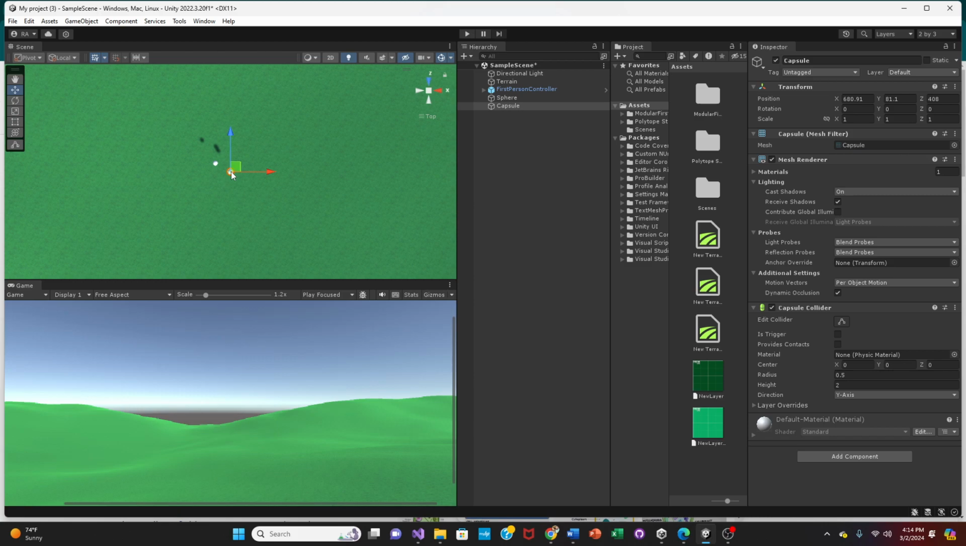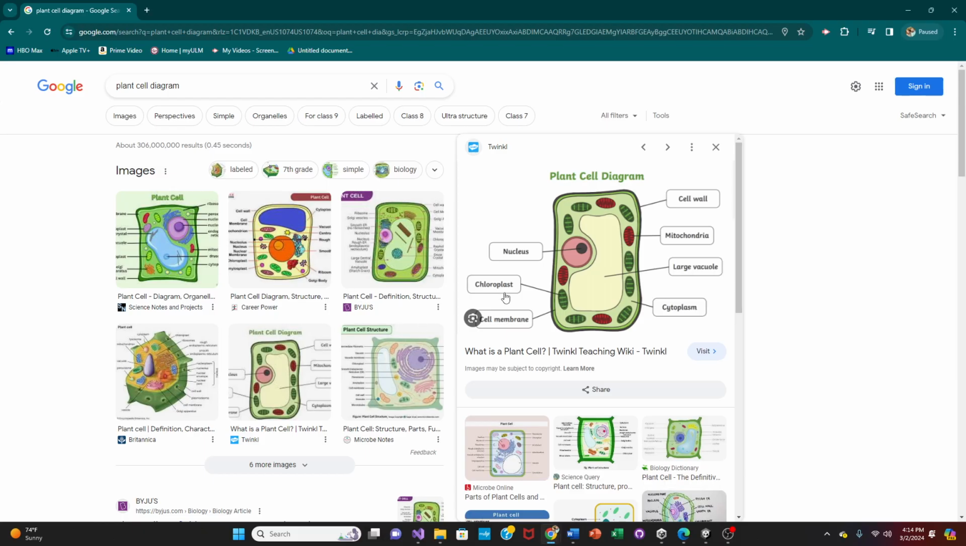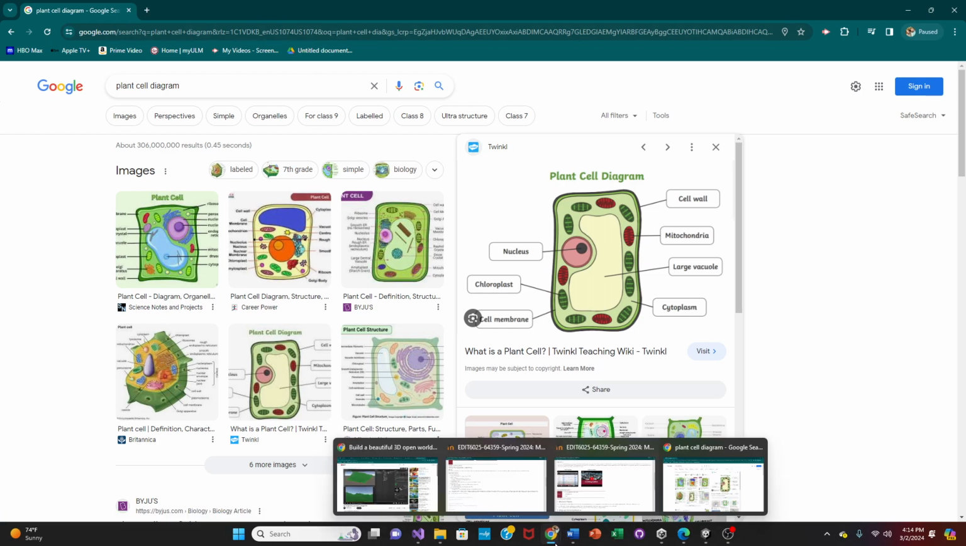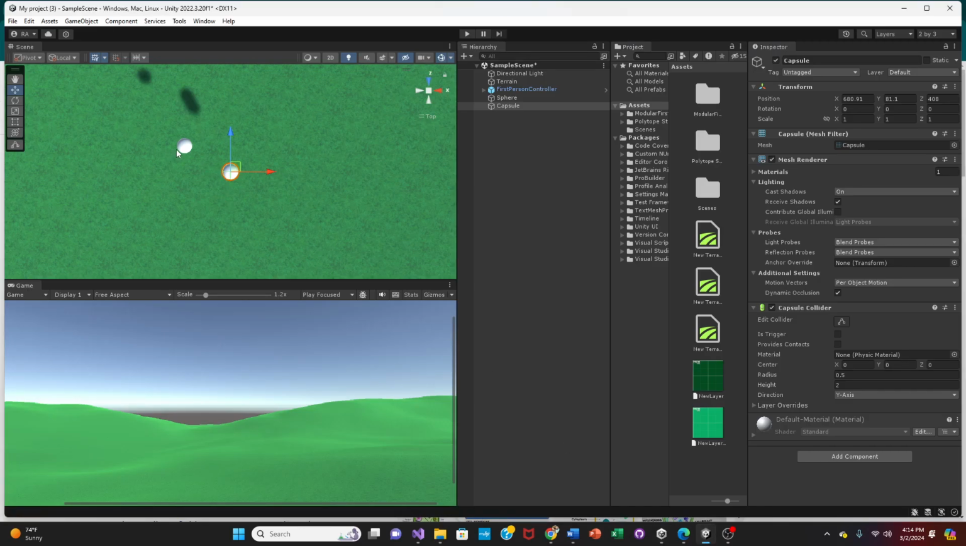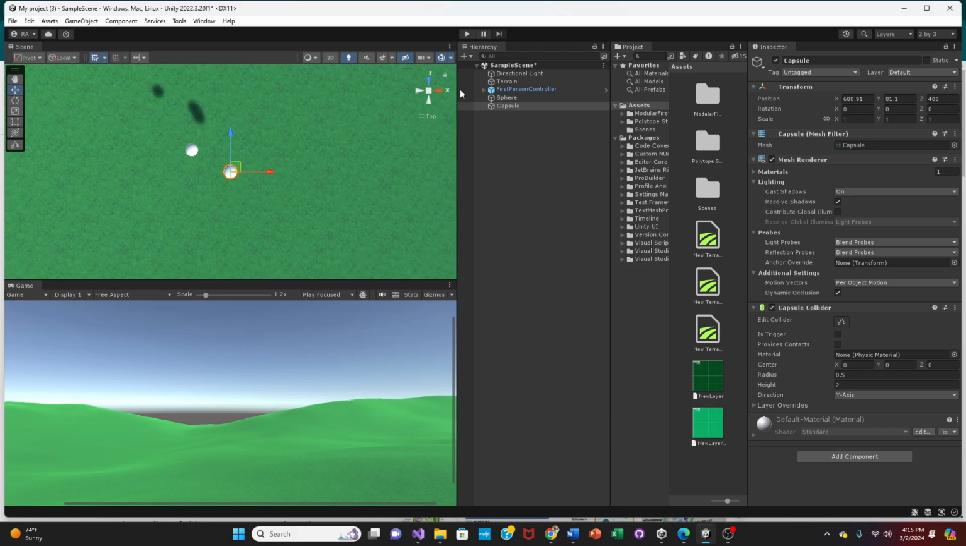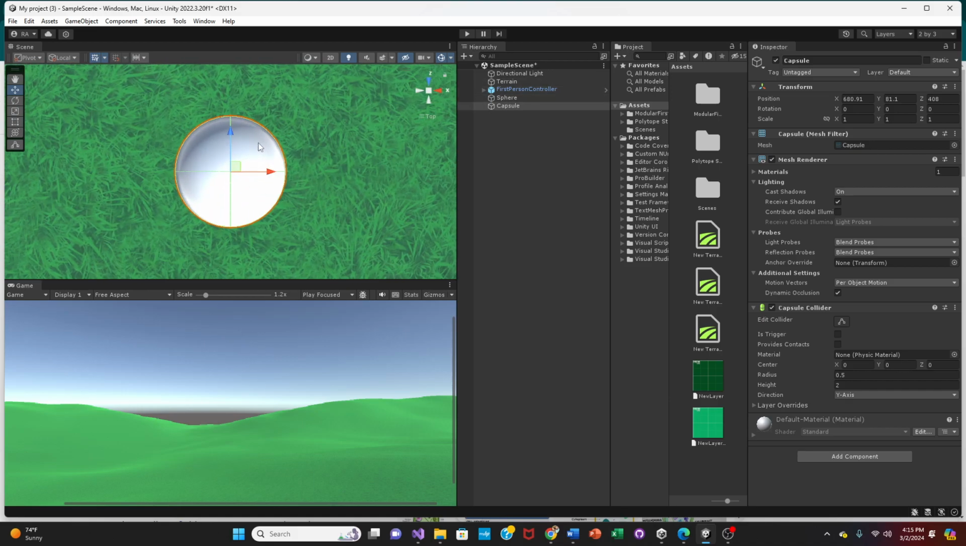Okay, now we have a sphere and now we have a capsule. Very nice. And I'll assign the capsule to whatever looks like a capsule on our diagram. So that would be like a chloroplast or the mitochondria. One's in green, one's in red. So if I swap back to my Unity Hub, I would be able to change that.